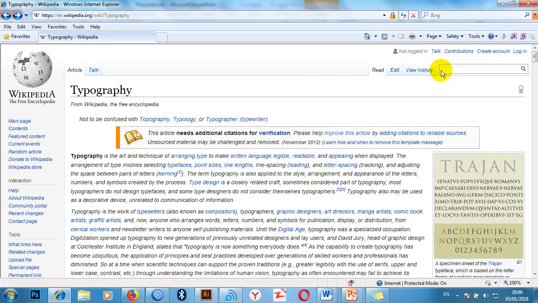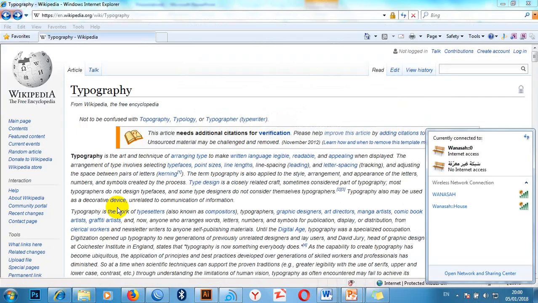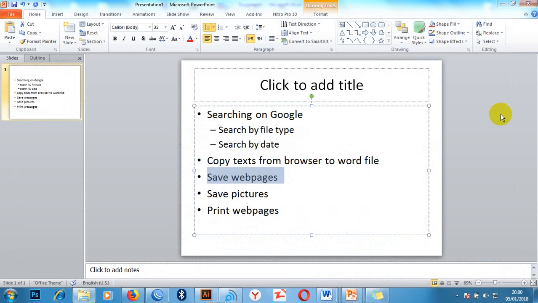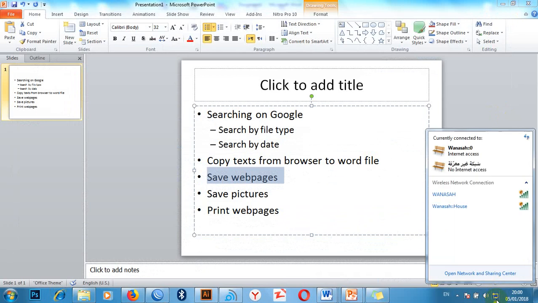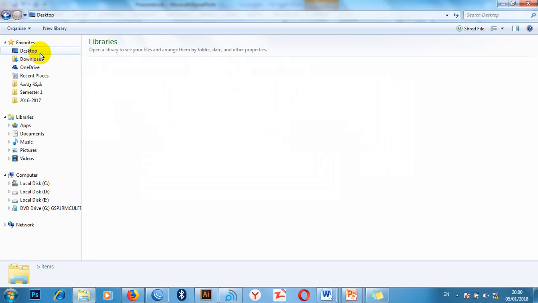So after it finishes, first I'll close the browser. I will show you how it is done. I will close the browser. I will disconnect the internet. Now it's disconnected. You see, no internet. Now I will go to desktop.